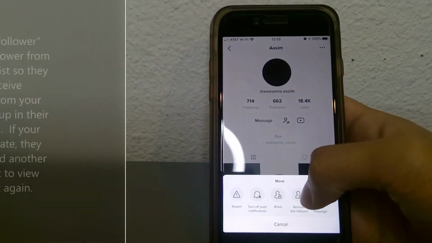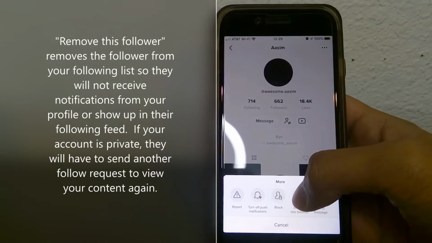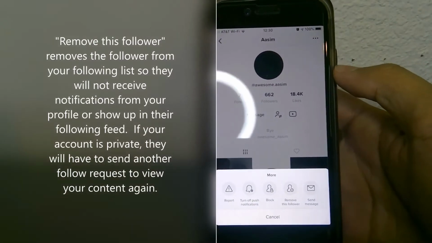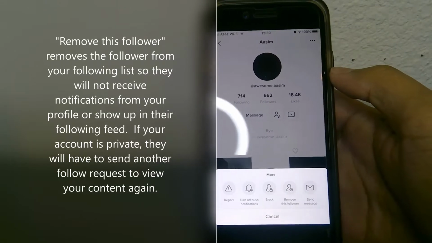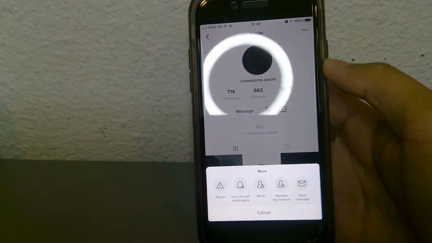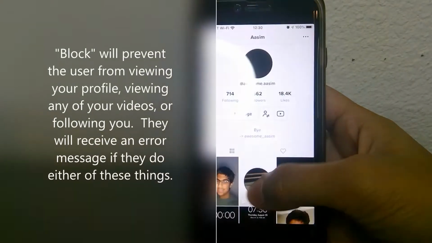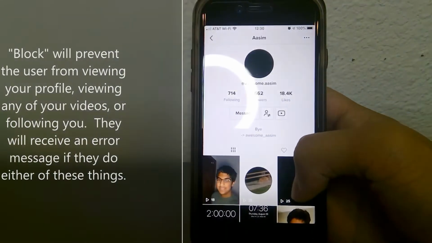There are two options over here. Remove this follower will delete the follower from your following list, so they will no longer be following you and they will no longer receive notifications. So that's one way to make your profile invisible. If you do not want someone to view your profile, you can choose block and then choose confirm.